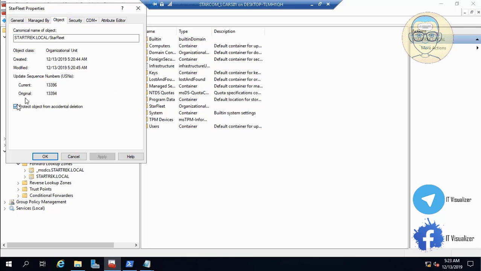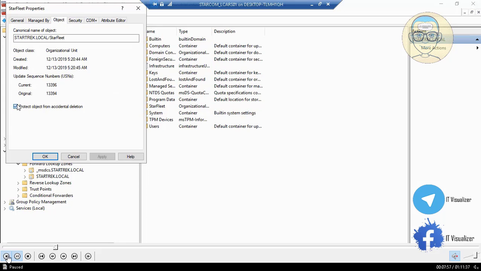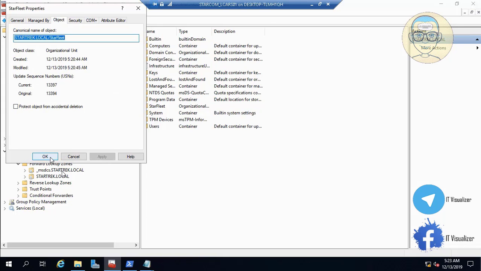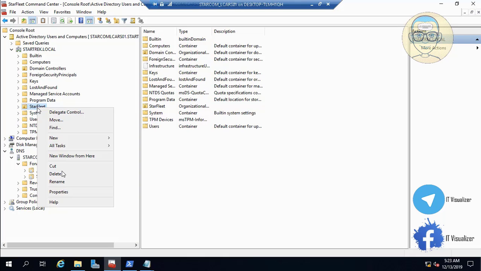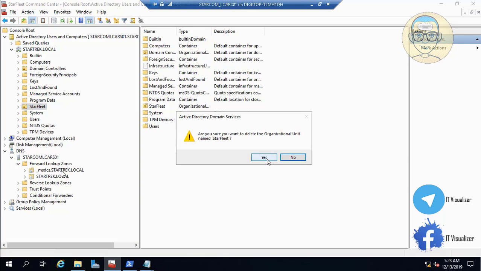Any organizational unit you create will have this option activated on it. It prevents you from accidentally deleting any organizational unit. For example, if you press Shift+Delete and try to delete an organizational unit, it will not be deleted. For example, if you made a mistake, this prevents accidental deletion of any organizational unit. So to delete any organizational unit, you need to deactivate this option. Here we will uncheck it and then we can delete the organizational unit. Delete, then yes.